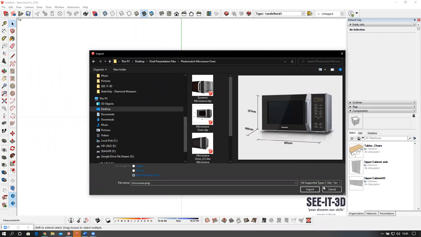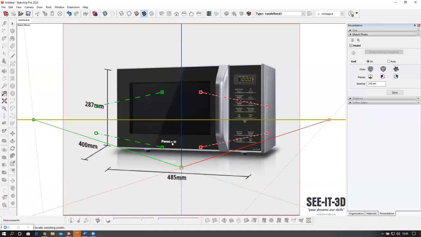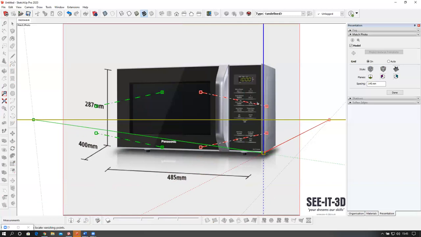New matched photo, import. So when it comes in, for any item or appliance that you can take a photograph of in the real world, if you have the angle taken properly with your camera or your mobile, you can get some really pretty good photo matching from that, and it's fast.